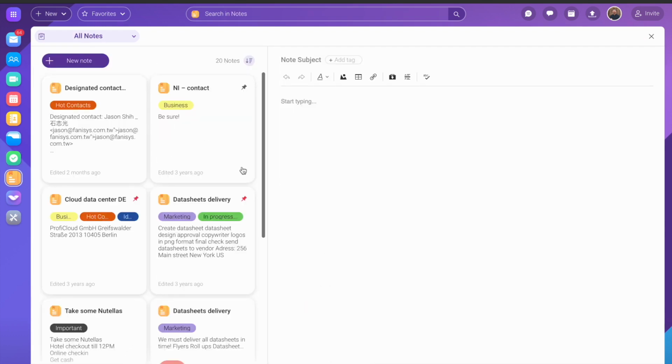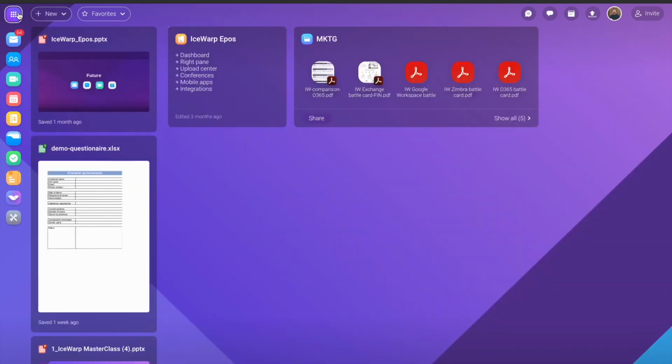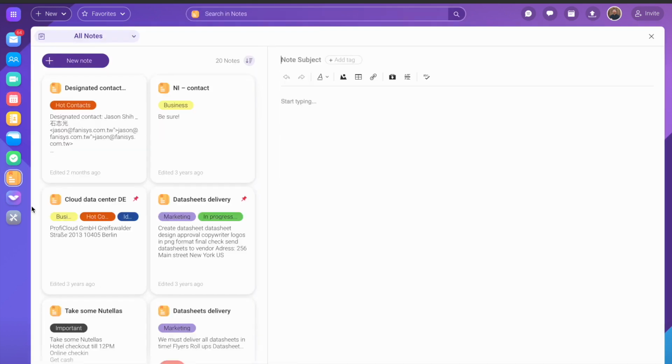Then notes. We all use notes. Notes might be also synchronized between mobile devices and IceWarp EPOS as well. And one of the things which I really like on the dashboard is that you can pin a note here. Whatever is currently topic number one for you, you can pin it here onto your sort of desktop, the dashboard itself. So that is a note pinned in the dashboard.